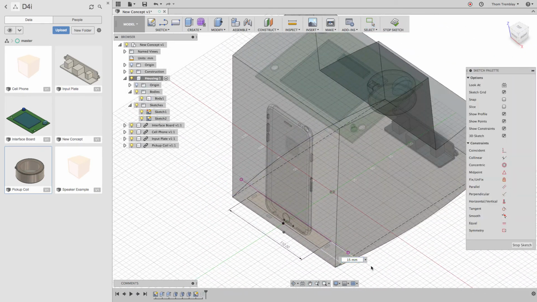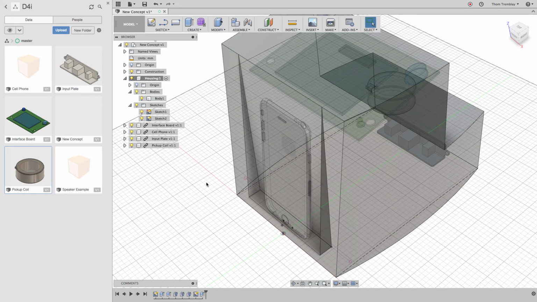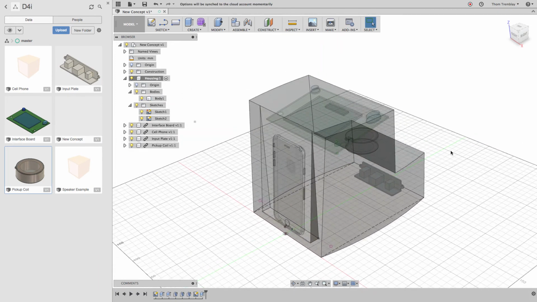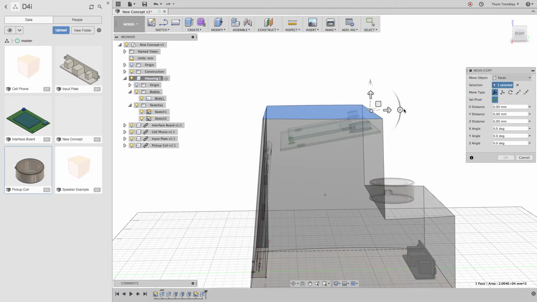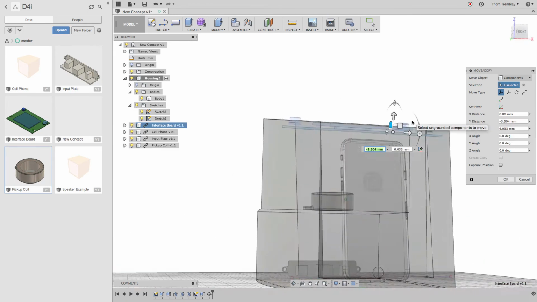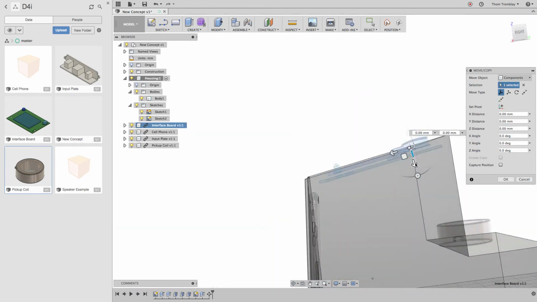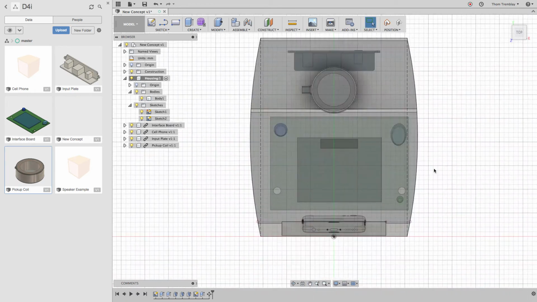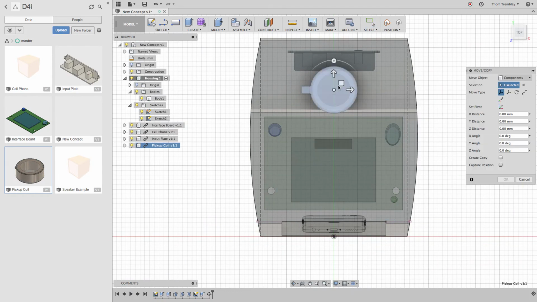I can simply edit the sketch, project another edge in. Maybe instead of using a dimension, I'll just use a constraint, and then I'll update the geometry as soon as the sketch updates. Now I can use the Move Copy tool to grab a face and rotate the top face of the component to align to the interface board.